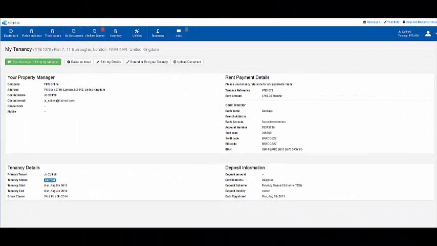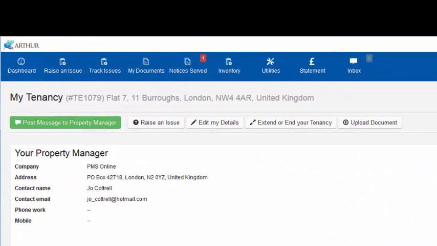When you first log on, you will see a page of information about your tenancy, which includes details about your property manager, your rental payment details, including the bank details to which the rent should be paid, and your tenancy dates and deposit information. Let's now take a closer look at the functions that can be carried out on this page.